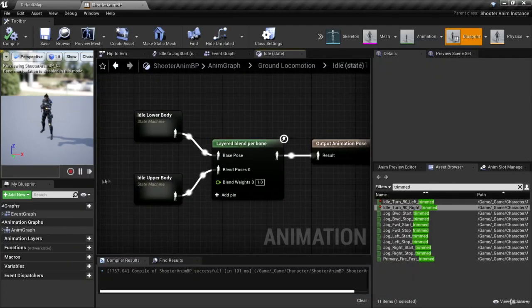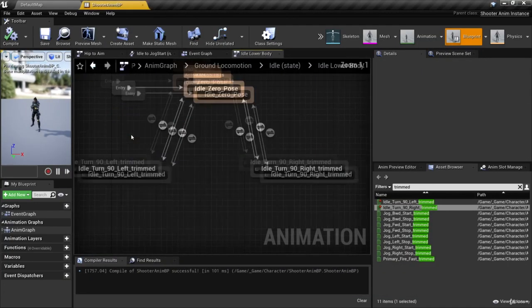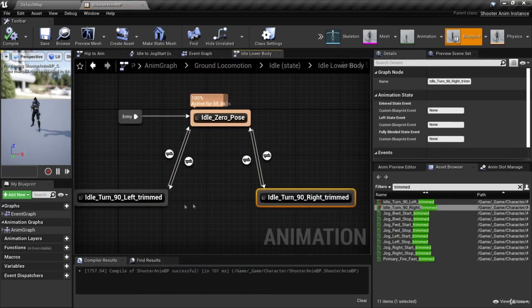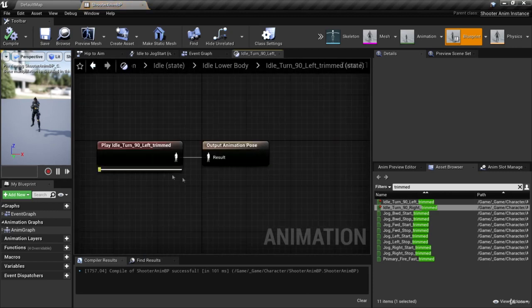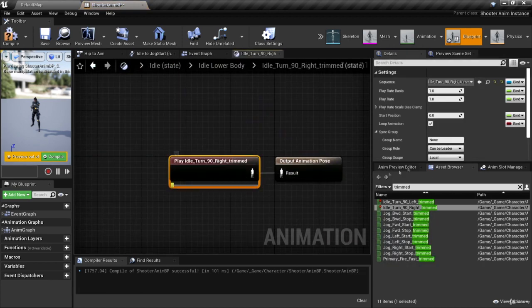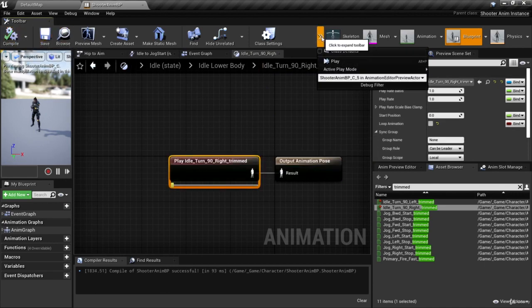And also, just by the way, we should go into idle lower body, into these idle turn 90 left trimmed and turn 90 right trimmed states, and select these animations and make sure we don't loop them. So go ahead and uncheck loop animation in both of these. So select, uncheck loop animation, compile, and save.